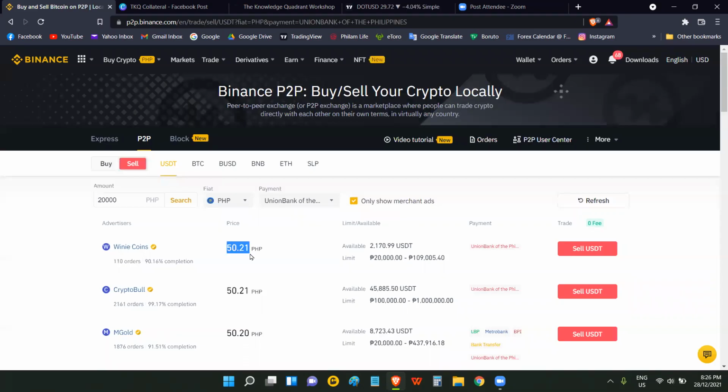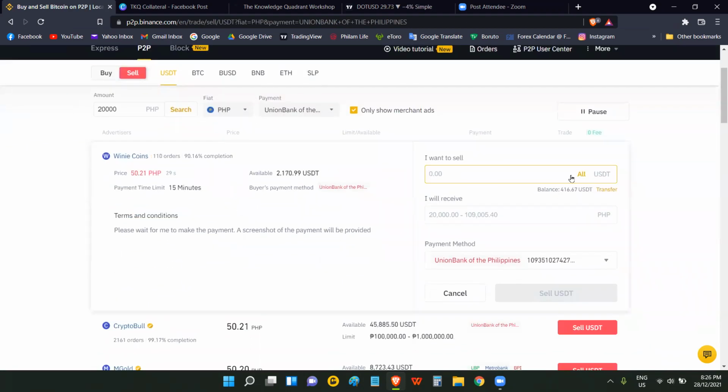And she's buying dollars for 50.21 pesos. Not bad. So I'll click sell my USDT. And then I'll click all of it. So this is what I'll receive in my Union Bank, which is this one. If you don't have a payment method yet, it's easy to add one. An option will come out when you proceed: add payment method. So I'll click sell USDT.